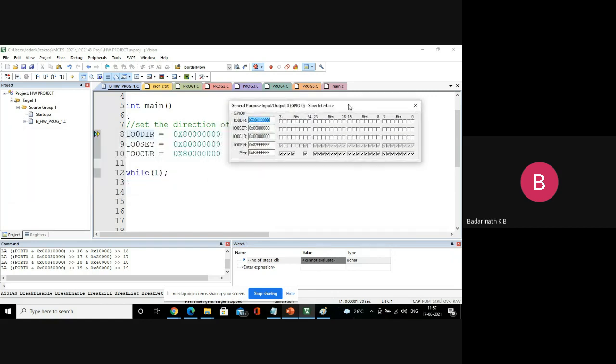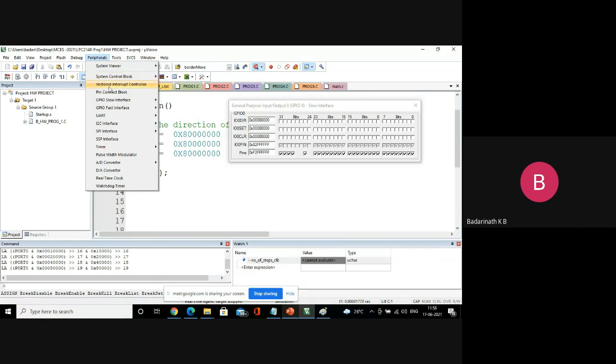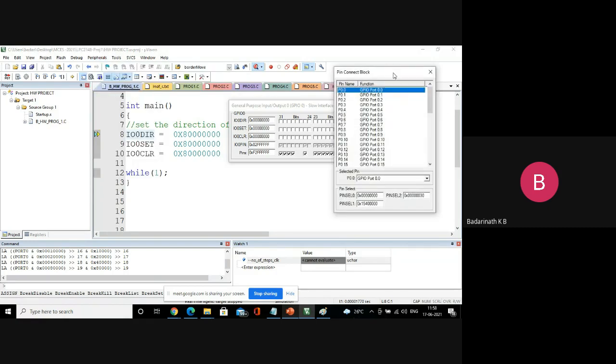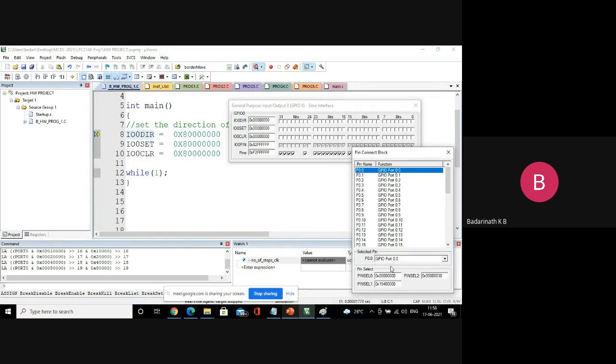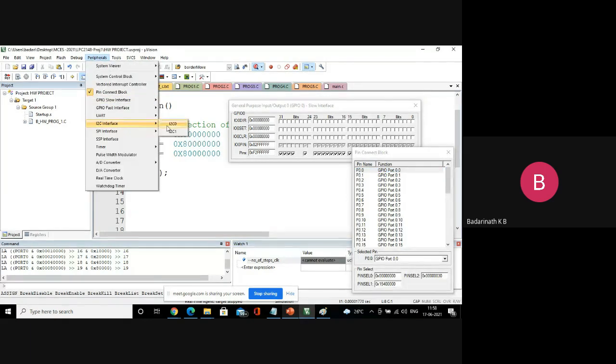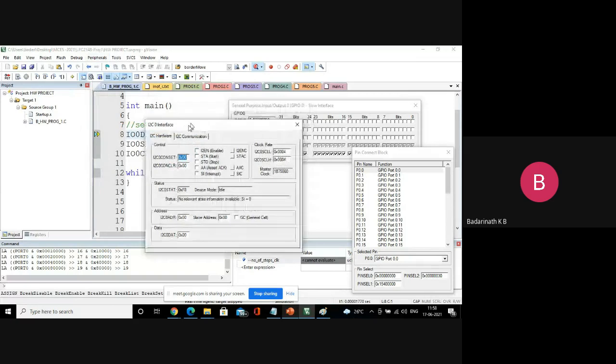See that when I pull this block, that is the GPIO block, all the registers related to that block come into picture. When I pull the pin control block, what will happen? All the registers related to that block come into picture. So when I pull some other, let's say the I2C interface, all the registers connected to that will come.